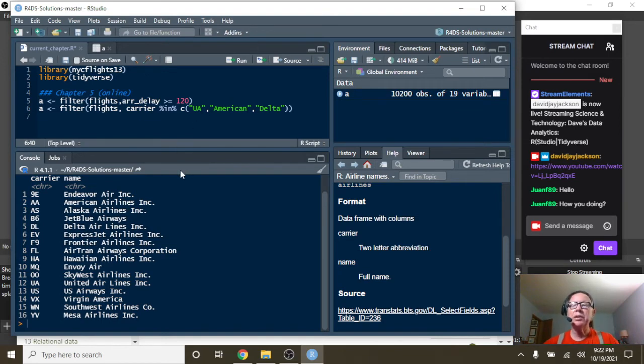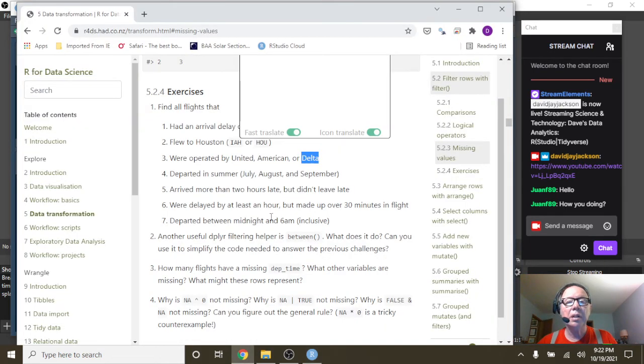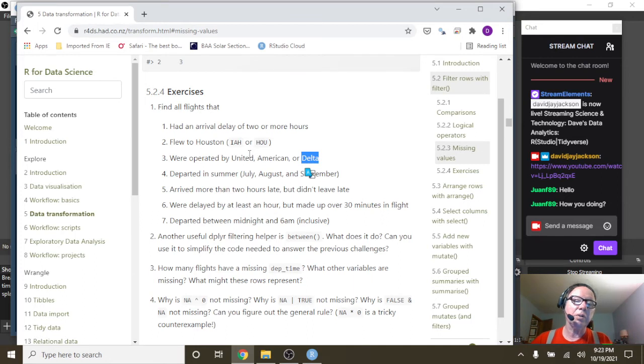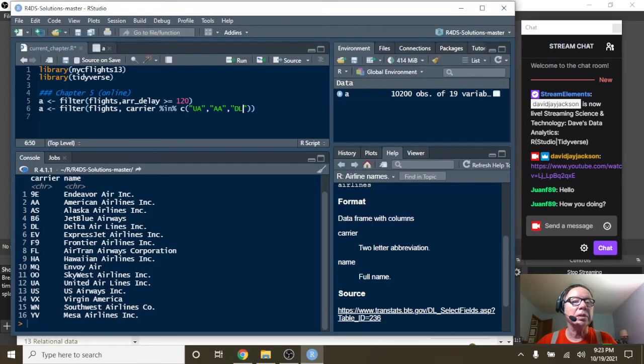Did you catch that? You had to go back to the help section and find out how to find out the two-letter codes. Some of these we should just know from practical experience. Everybody knows that American Airlines is AA, and Delta DL. So we had to make the leap from the full name of the airlines to the two-letter abbreviation.